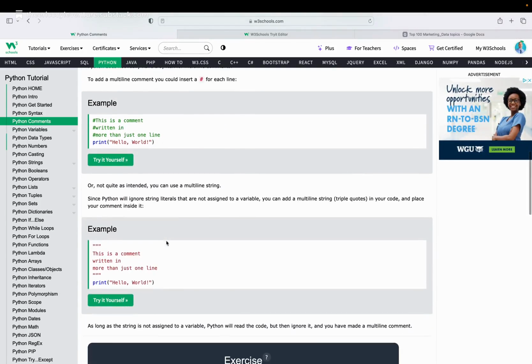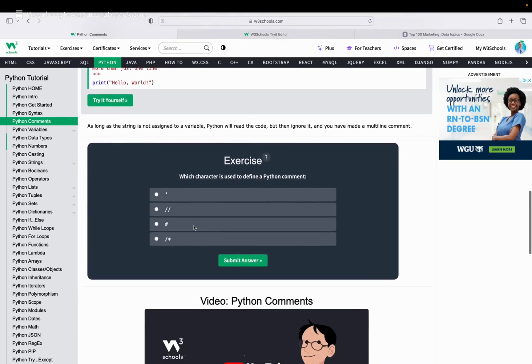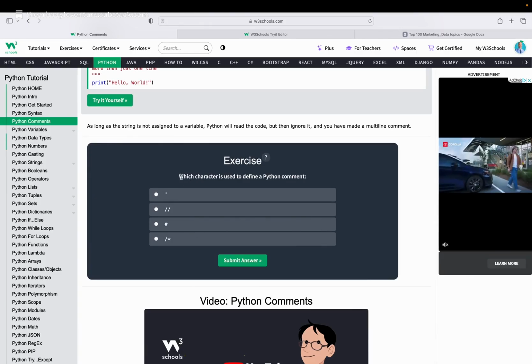You can also, pretty interesting, use triple quotations before and after. That's pretty much another way. It's called string literals and just allows you to use triple quotes. So same thing. And the cool thing I like about W3 Schools is it gives you a quick test at the end of each section.